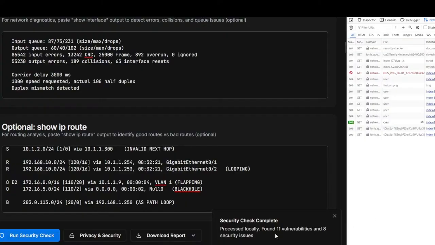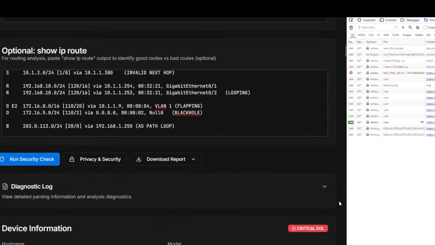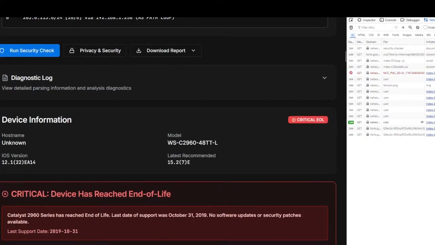And again, this is just telling you the security checker completed, processed locally. We did that. Found 11 vulnerabilities and 8 security issues. So at a very quick glance, you can see right now there's no data being saved. This is all GETs, excuse me, your browser going and getting the information that it needs to actually run the program from the server. That's all it's doing. So now I'm going to go down here and close this for a second.